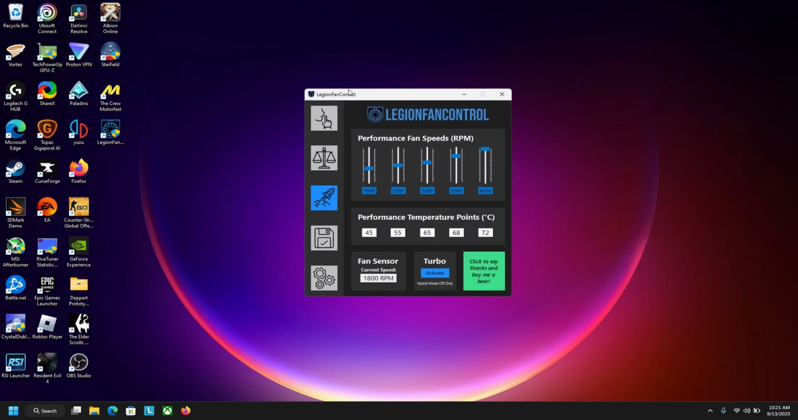So once you open the program, it should default to performance mode if you use performance mode. If you use balanced and quiet, you have to set your own curves. I don't use these two modes ever, but in performance mode, this is the curve that I use. I'm pretty sure these three are default, but these two, I changed this one to 68, the fourth option, and the fifth option I changed to 72.